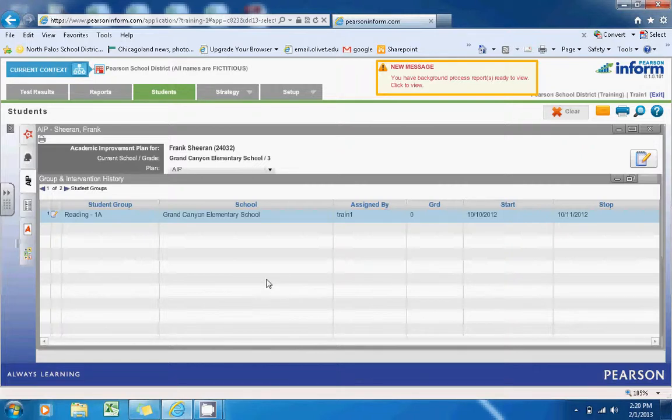Please note that anytime you place a student in a group, this is permanent and will be stored in Inform forever. So you will be able to change the stop date if the student no longer is in this group, but you cannot delete the record of the group being in Inform.